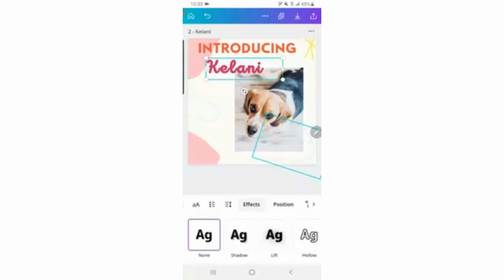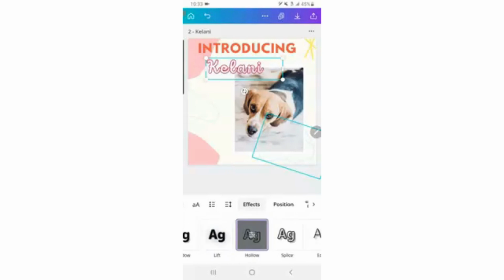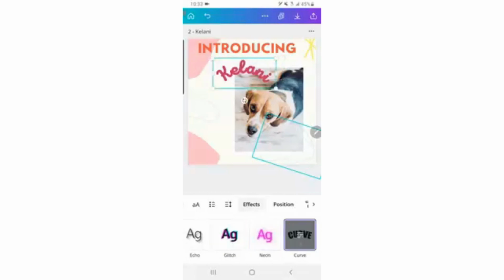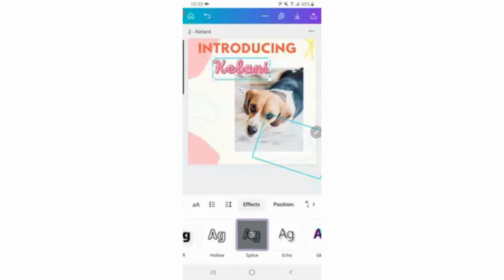If you tap on that, here you can add different effects to your text. They have one called shadow, which will look like that. They have one called lift, hollow, splice, echo, flow, glitch, we have this neon, and you can also curve your text. The one I like using most is the splice, where it just kind of gives an outline to your text.